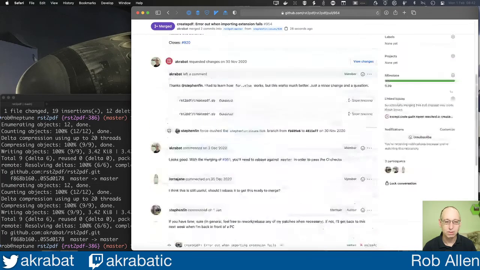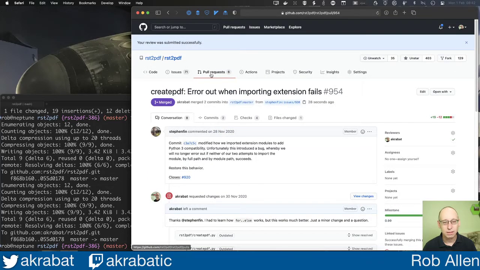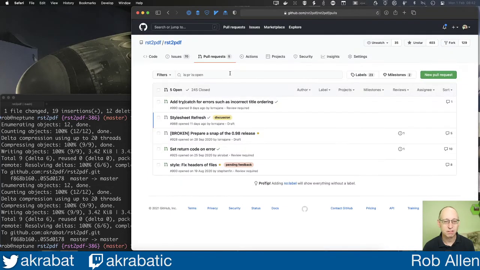Don't want to do that. Let's click there, back to there, and you'll see that 6 goes down to a 5. You'd think it'd fix that whilst it was doing it, but clearly not. Okay, so that gets us to that one. So we've got a style sheet refresh from Lorna and try catch for errors such as incorrect title ordering.